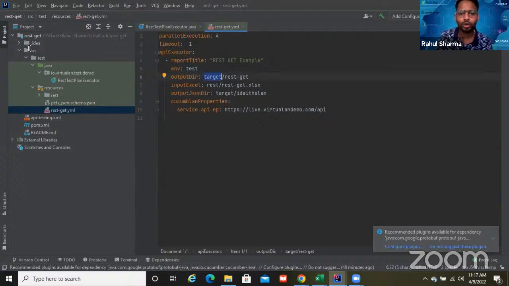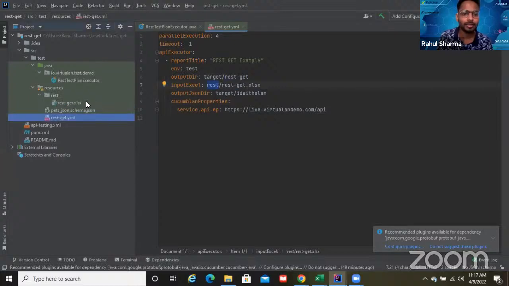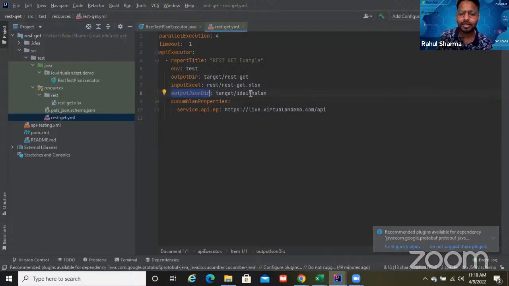We'll see how the output directory is generated. Inside the target folder, there will be a folder called REST get, and there the feature files in given-when-then format will be generated. Then the input Excel: the path of the Excel in your framework. The path is inside the REST folder; I have placed it inside resource REST. This is the Excel that I was explaining a few seconds back. Then the output JSON directory, where the Cucumber report needs to be generated. You just need to provide the directory path, and we are good to go.